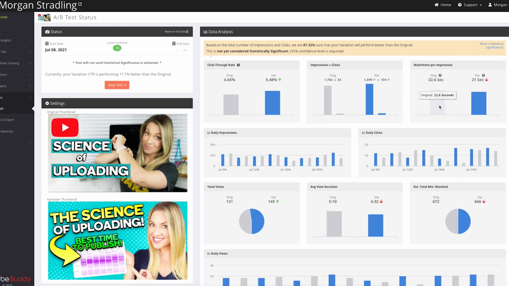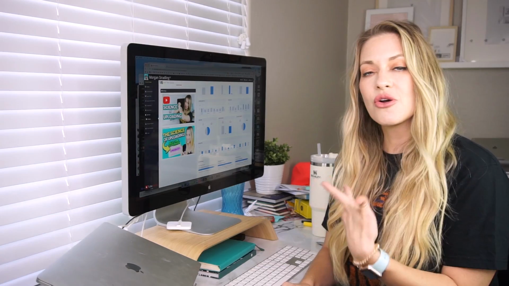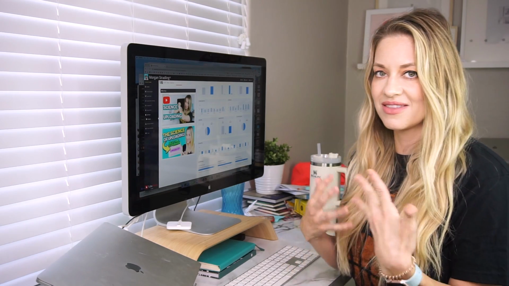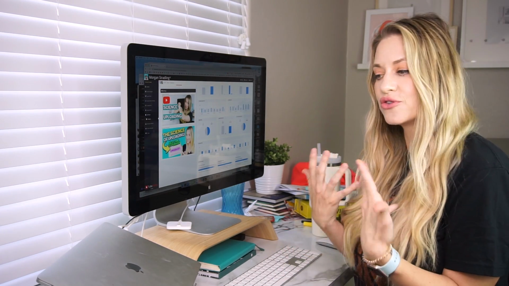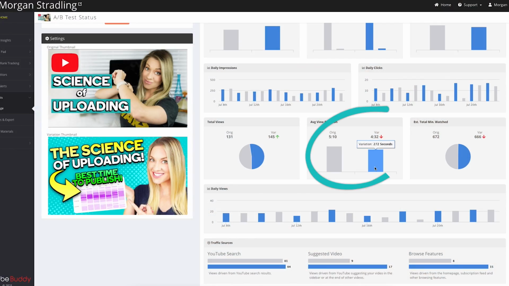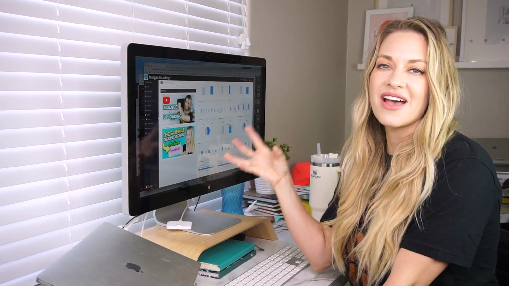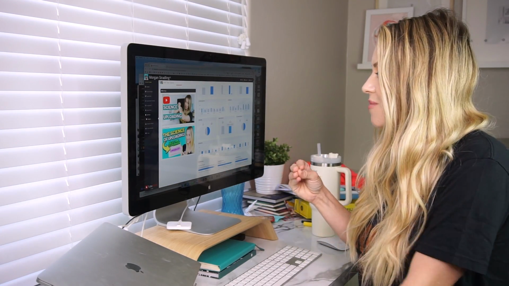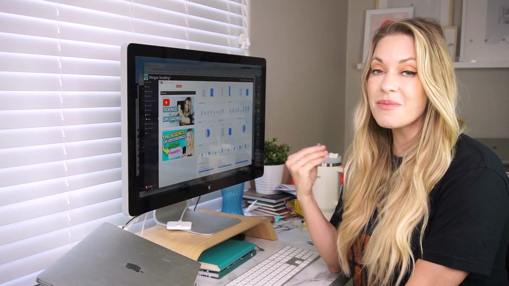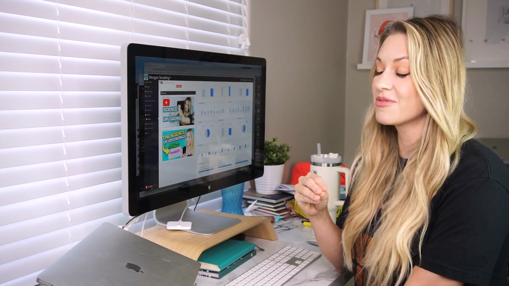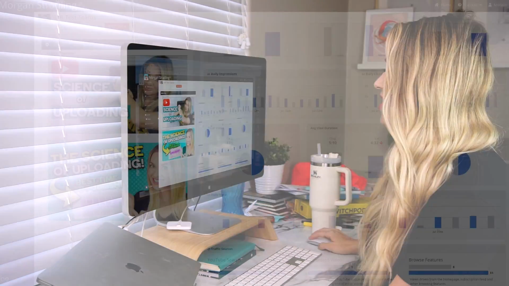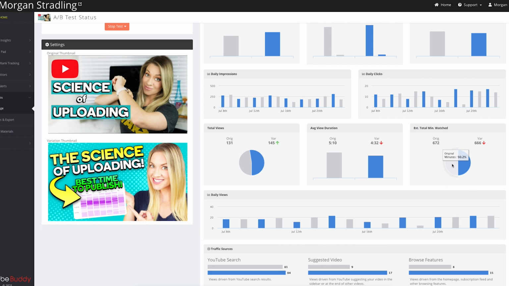So instead of this number right here, which was watch time per impression, it's showing average view duration, which to me is the better number because that's the one you can track in your YouTube Studio and it makes more sense. So to me, this is a little interesting that the variation has a lower average watch time, and I'm not really sure why that is, but it is about 45 seconds less of watch time. So that can be definitely concerning. Now, if we're looking at minutes watched, they're basically about the same, but this is just slightly lower.